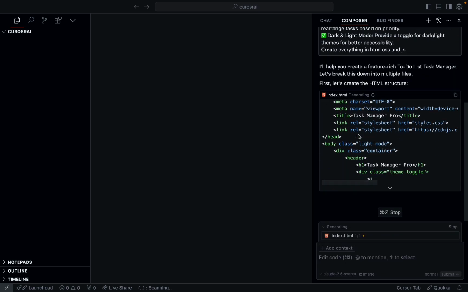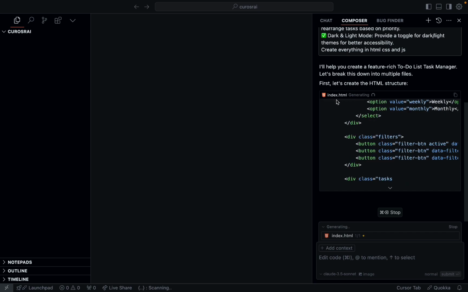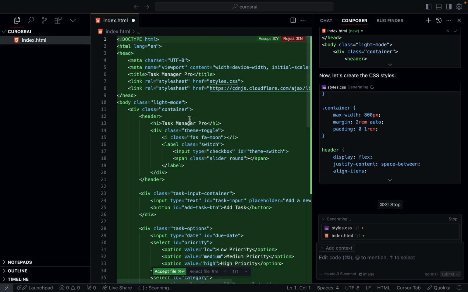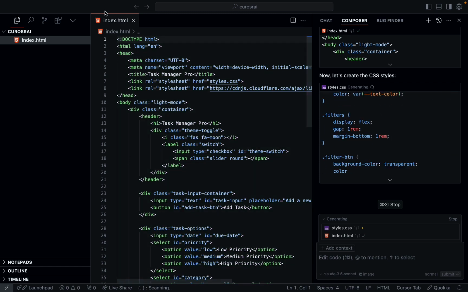It has started writing the HTML code, as you can see. It has given one HTML code, and it has also put it in that file, and we just have to accept, or we can replace it from here. So accept the file.